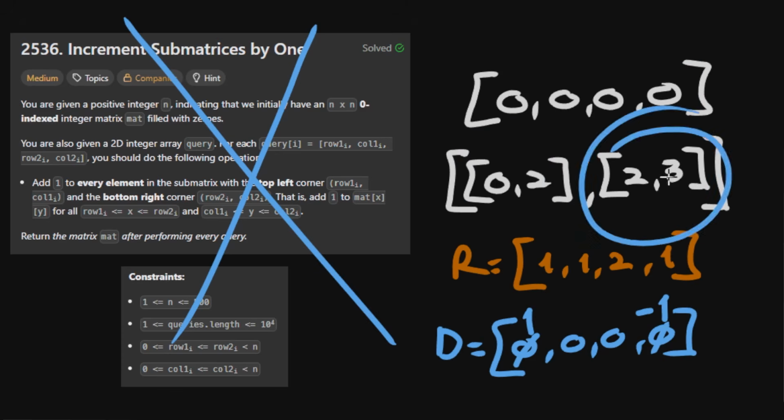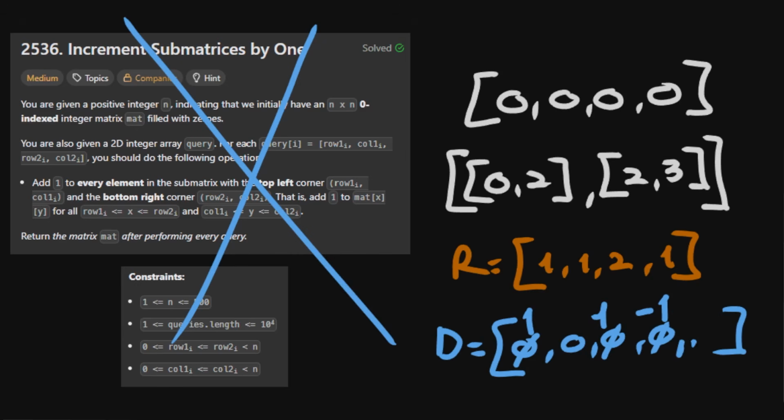Now we do the same with this query. At index 2, we start adding a 1 to every element, and we stop at index 3 plus 1. So at index 2, we add a 1, and at index 4, meaning here at index 4, we subtract 1.